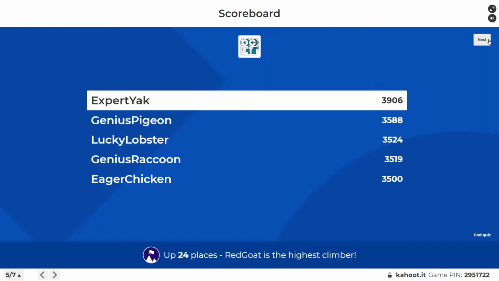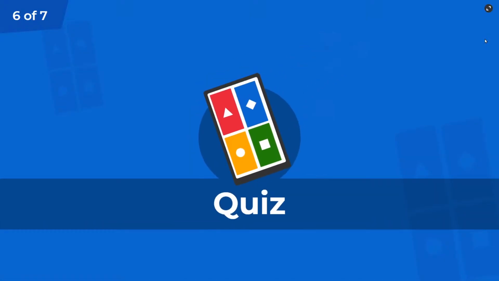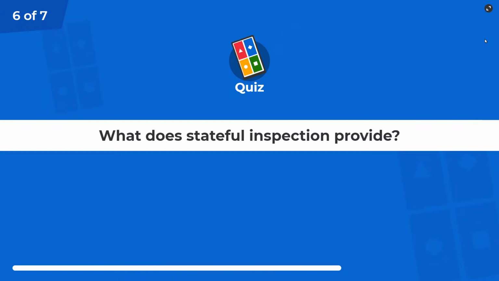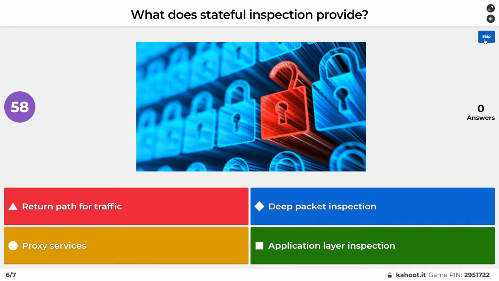And I think we have just 2 more. Here we go. Question number 6. What does stateful inspection provide?